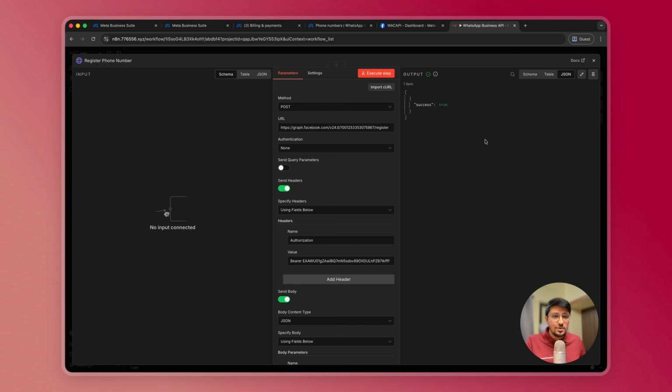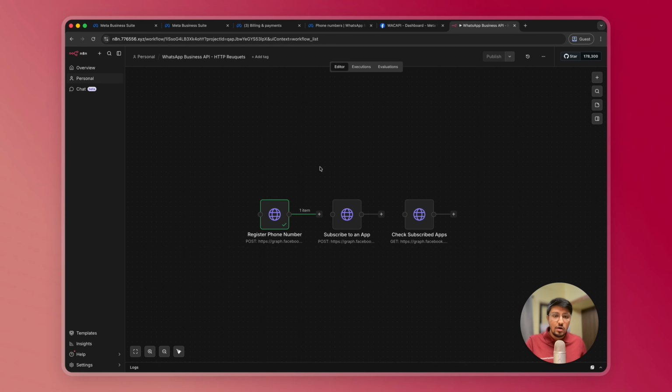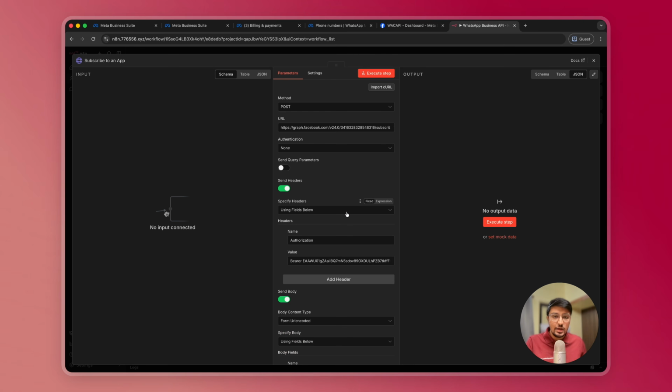The API has been executed, and as you can see, it is success true. That means it has been successful. We have successfully registered our mobile number. Now the next step is to check whether the app that we have created in Meta Developer Platform is subscribed for alerts or not, for which you can create another HTTP request.